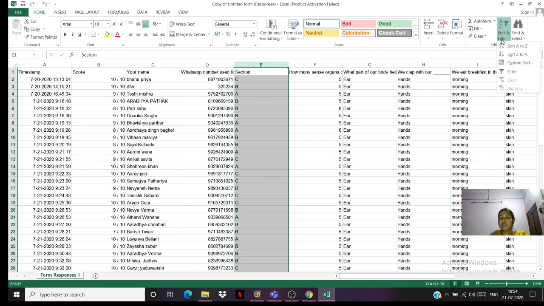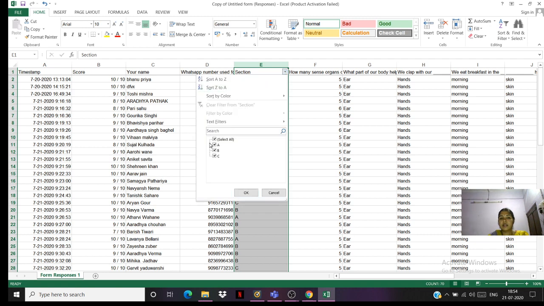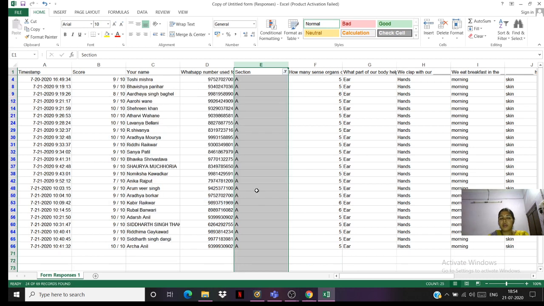I'll go to sort and filter. Here you can see a small icon has appeared. I'll click this. I will select section A. Do OK. See, all section A children's names are appearing here.